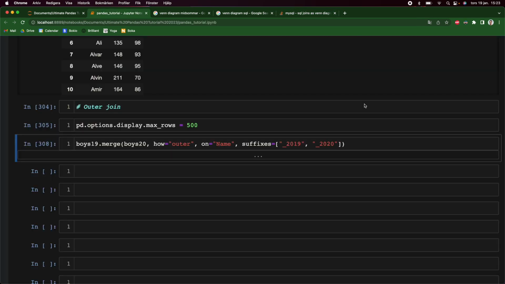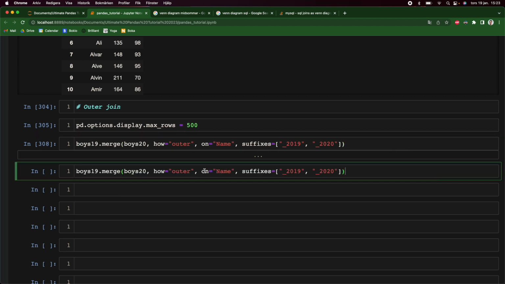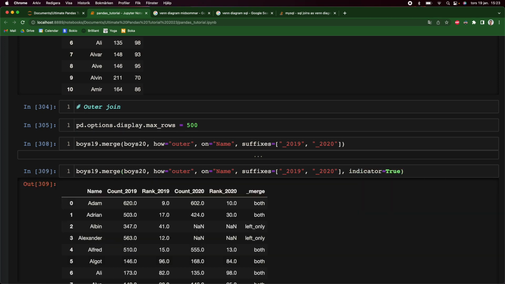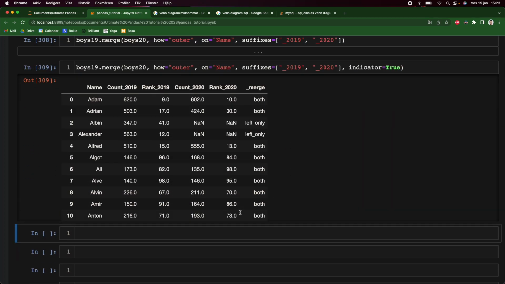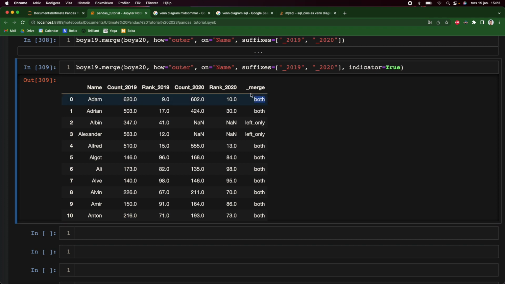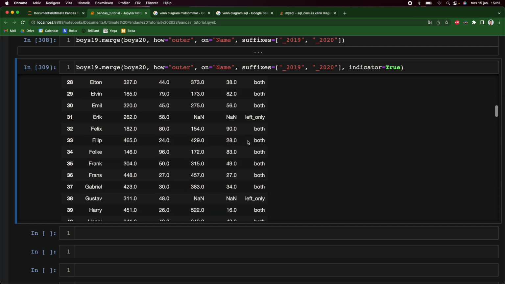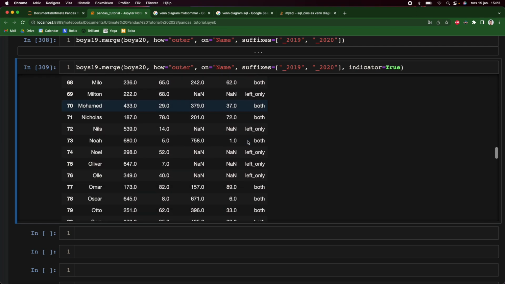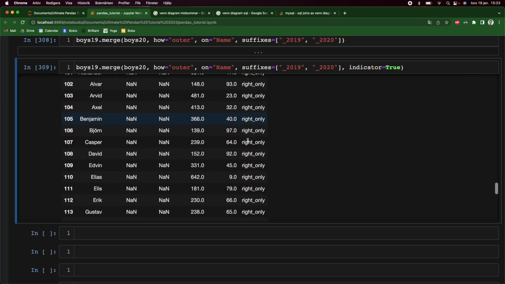And I guess the best way to explain this would also be to say indicator equals true. So if I say indicator equals true, I get a new column here. So we can see that Adam exists in both tables. Albin only exists in the 2019 table. And then scrolling down here to my name, I was only in the 2020 data frame, but not in the 2019 one.